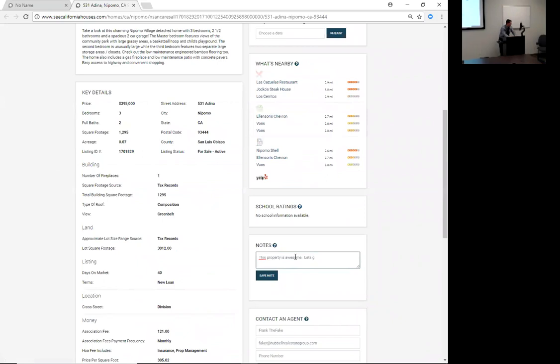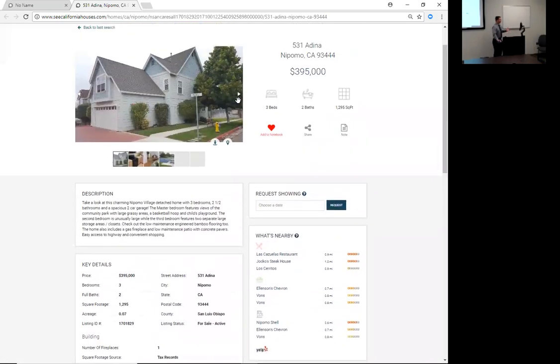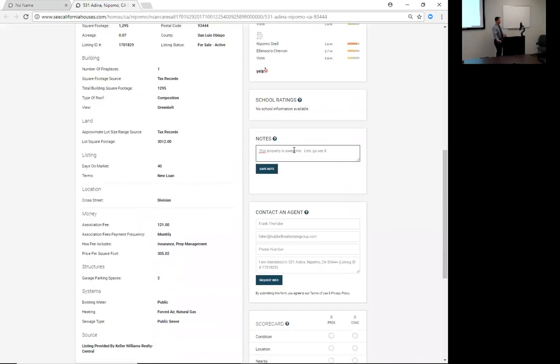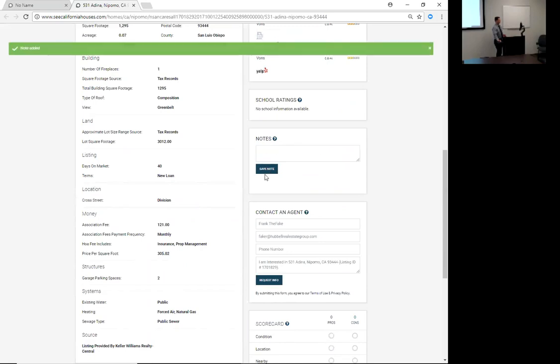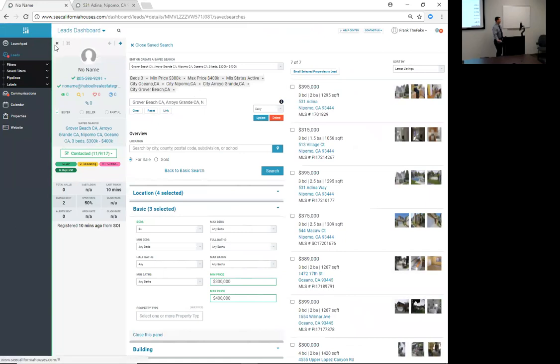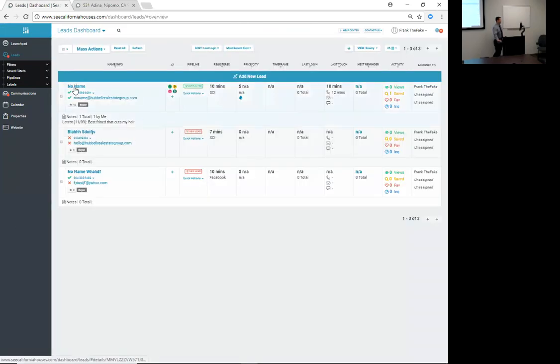Let's go see it. So if the client is in their portal and they're looking at the property and they're like, oh, I want to save this property. I want to keep an eye on this property. I want to save it. And then let them know to start putting notes in the system. Save note. That way you get notified that your client likes a property.